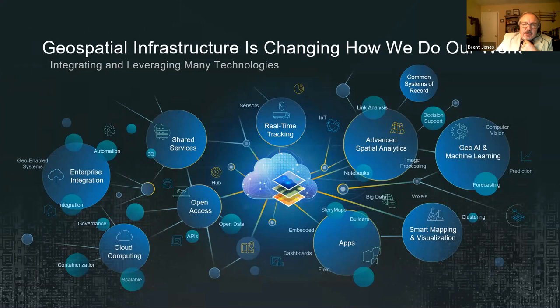What I want to talk about is how geospatial infrastructure is transforming organizations. It involves many technologies, some that we heard earlier of machine learning and artificial intelligence, and it's all connected together using cloud computing, advanced analytics, AI, real-time data, sharing services, publishing information through apps, and a lot more. Think of this infrastructure as a set of building blocks for land administration systems. This works for fit for purpose and enterprise cadastral systems alike. Same infrastructure, just implemented differently. This geospatial infrastructure is changing what we do, how we do it, and how we think about solving problems.